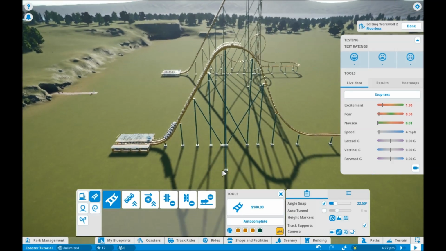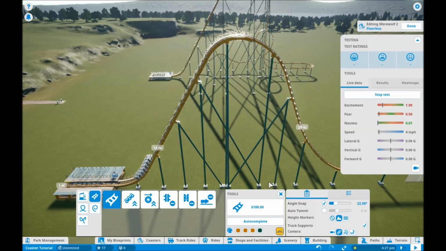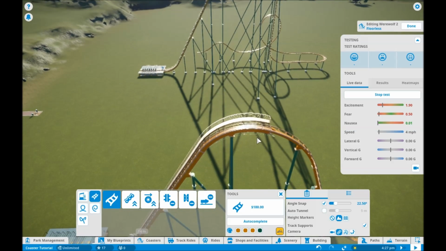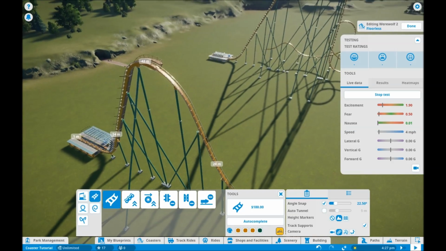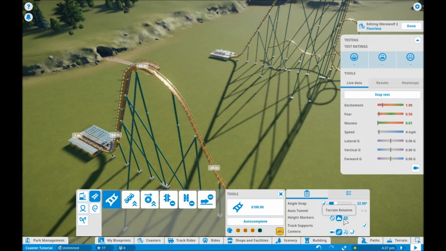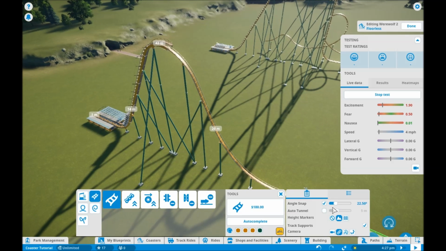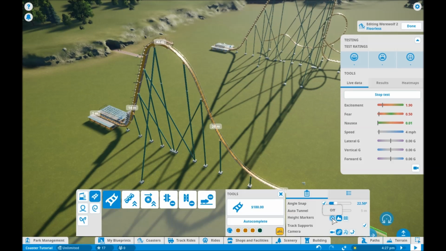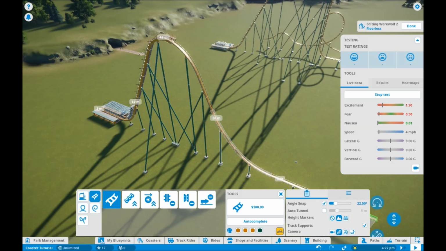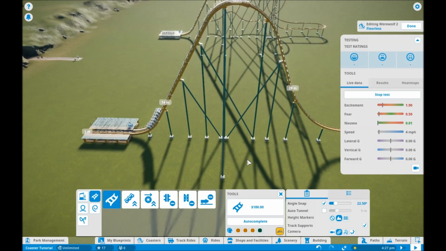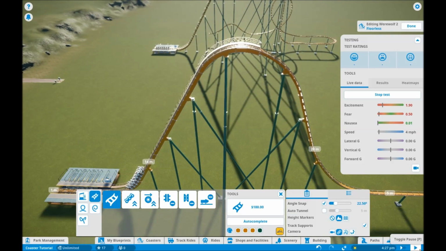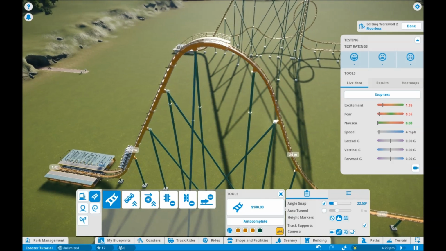Alright, so with this one we have a drop height of, let's see here, 42 meters, if you can't really see that well. 42 meters right here. You have your height markers right here as well. Height markers off, relative to terrain, relative to sea level. I'm just going to leave it relative to terrain since we're on terrain.